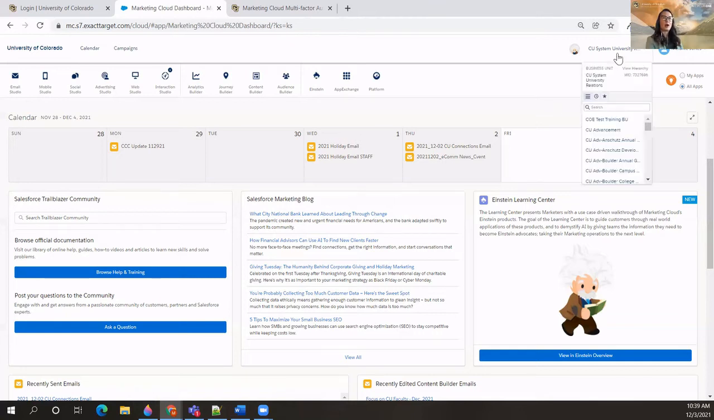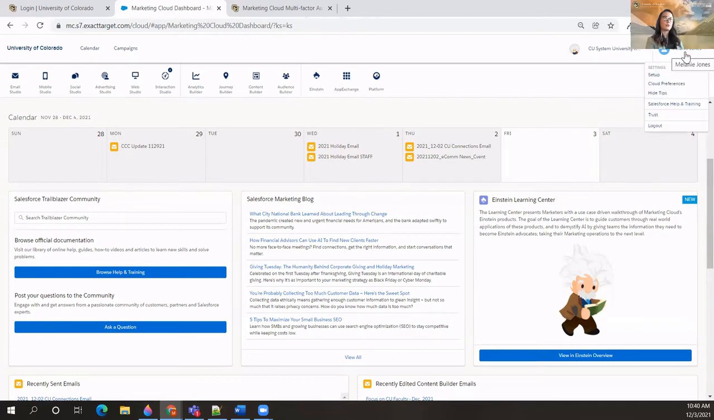So with that, we do have over 100 different business units across the university. So it is important to just do a final check and make sure the business unit that you do have access to somewhat resonates with you. In the top right corner, please hover your name, and in the drop-down, click Cloud Preferences.